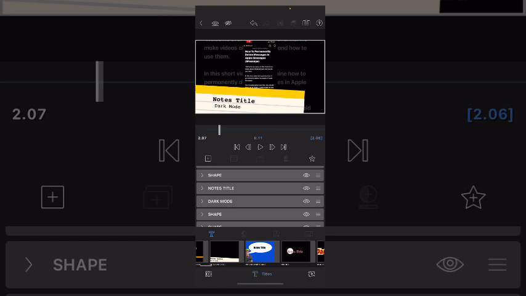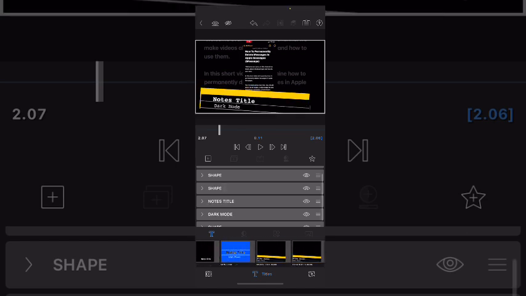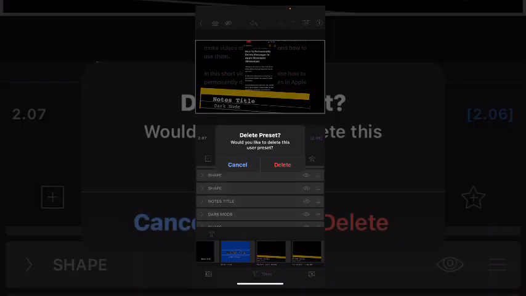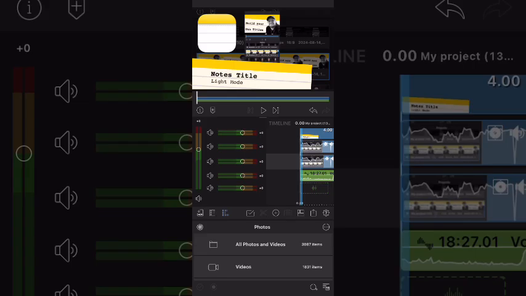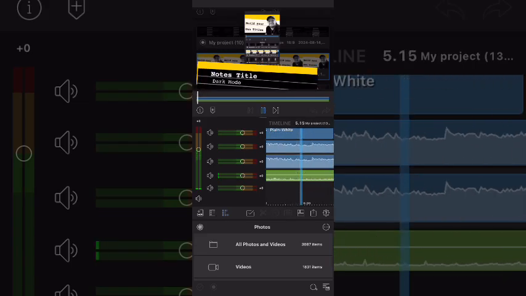Now that all the properties for this object are closed, you can see the preset. And you'll notice there's the dark theme. Long press and hold, you'll have the option to delete duplicate presets. Here's the light and here's the dark theme.